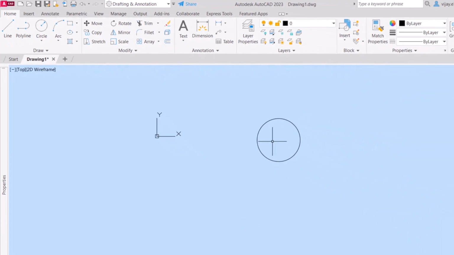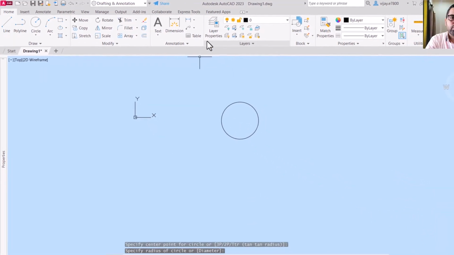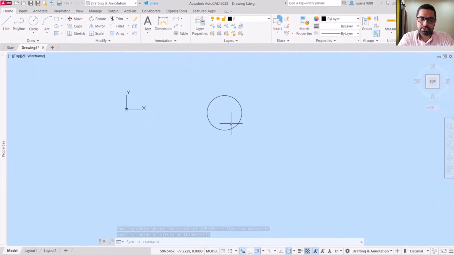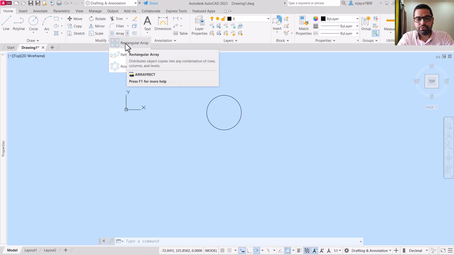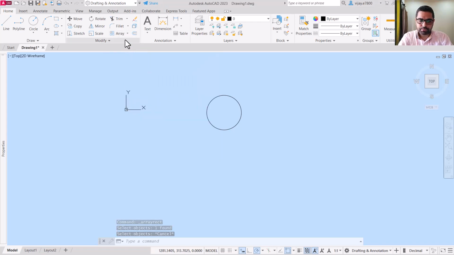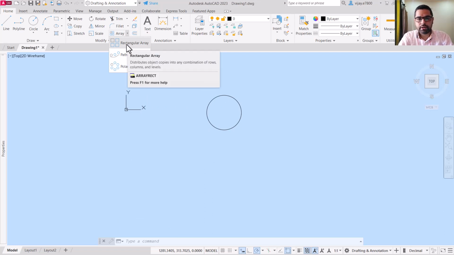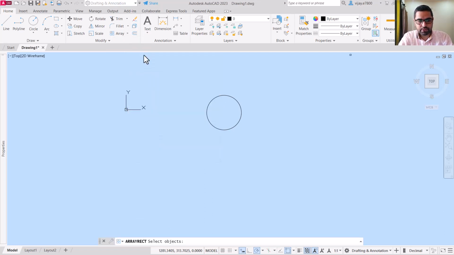So this is a circle that I have inserted, and I want to get a matrix of all of these objects in a specific pattern. So for a matrix type formation, you are going to select a rectangular array. Click on rectangular array from here, or you can type array RECT in command bar as well. Then your command bar will ask you to select objects.